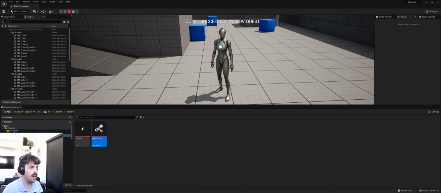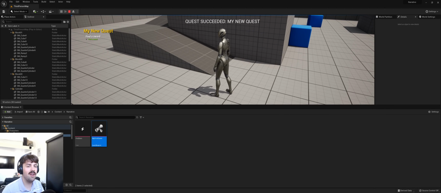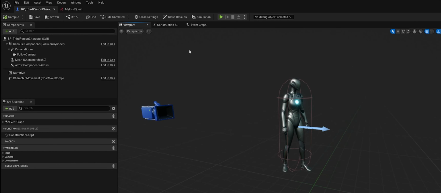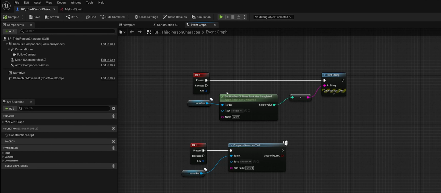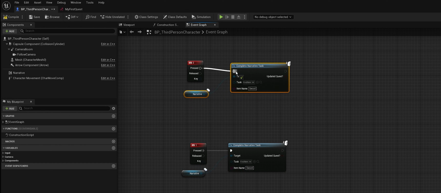So if I press 1, you can see it actually succeeded the quest. So very, very easy to get started with some basic quests. Okay, so I want you guys to go back into your character, go to the event graph, and where it says 2, just go ahead and delete what we had, and then we'll just copy and paste this so that when you press the 2 key, it tells Narrative that you found a bow. And then we'll compile and save.